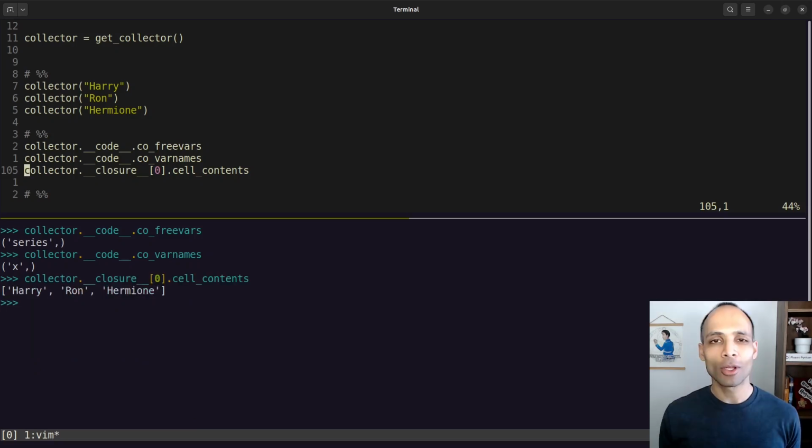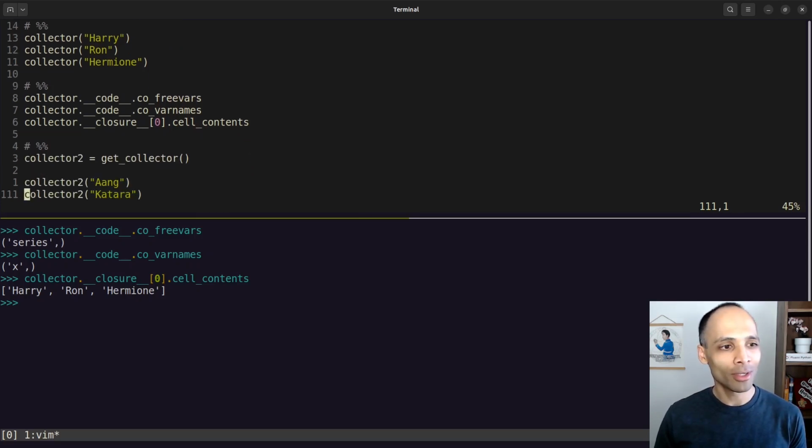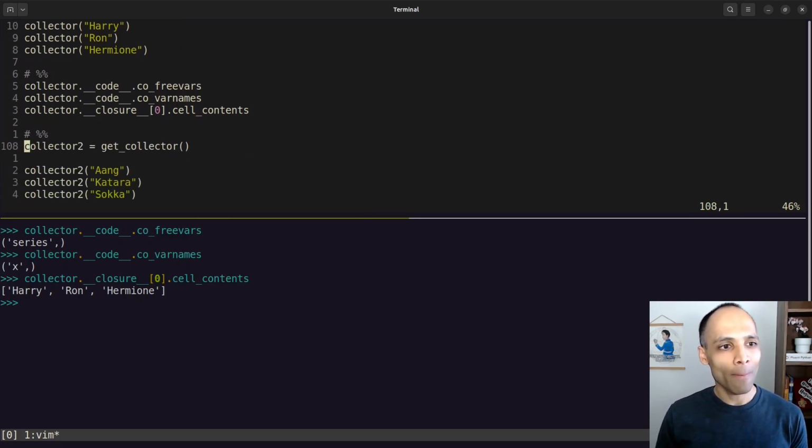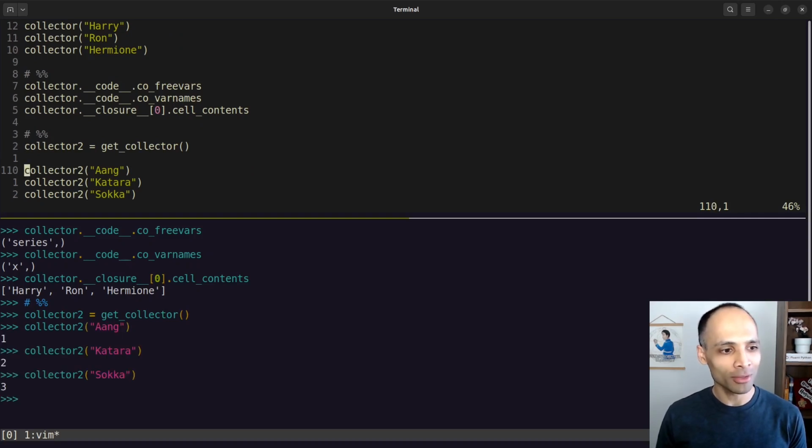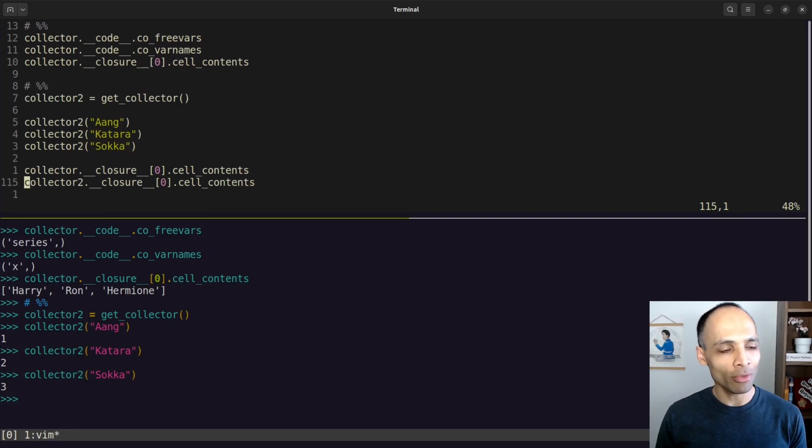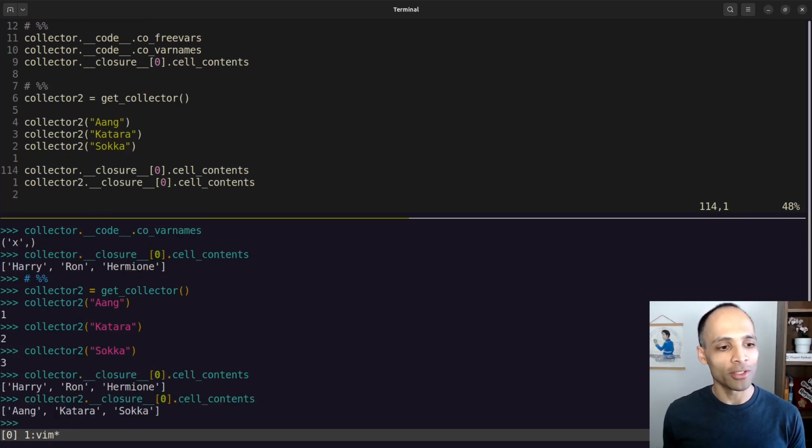Cool. Closures let us retain state or keep track of certain pieces of information. This closure called collector has its own series list. We can create another collector and notice that it has its own series list. Let's make collector2, and we'll load it up with a few other objects. If we compare both of these, you'll notice that the first collector has its own objects and the second collector has completely separate objects. This is great. It's like we have different instances of a class.